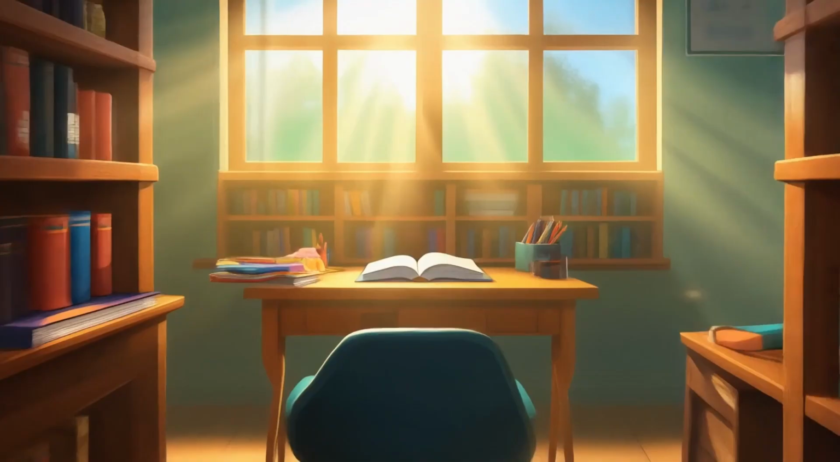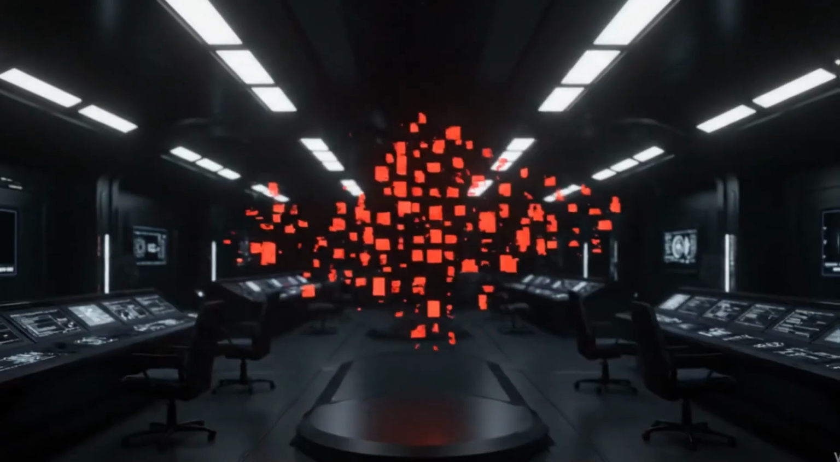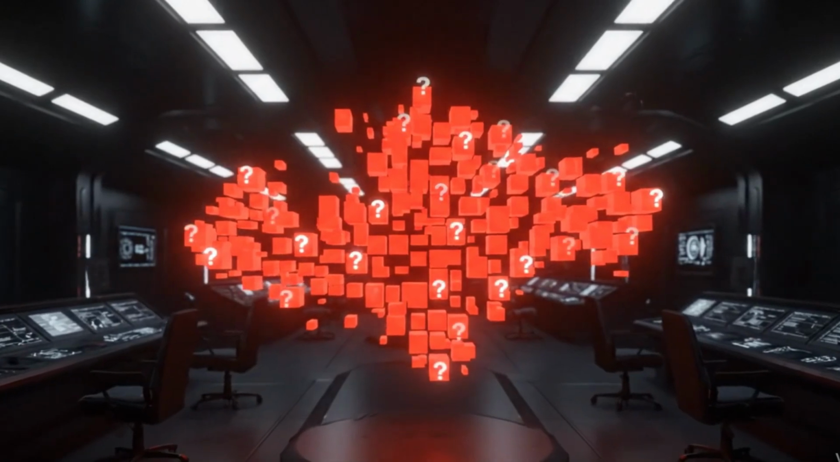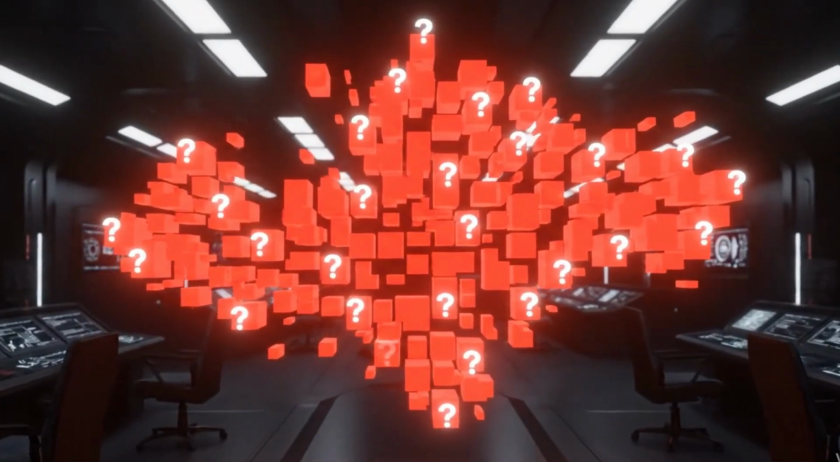Step 2. The battlefield survey. Quickly scan through the entire chapter without taking notes. You're not trying to learn yet, you're mapping the territory. What are the main sections? What seems most important? What looks challenging?